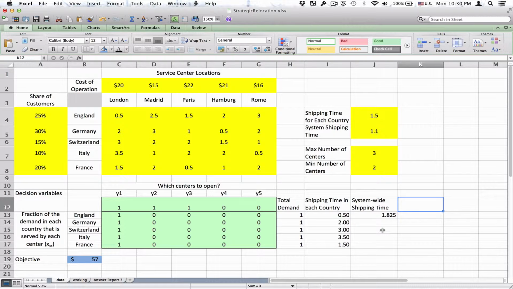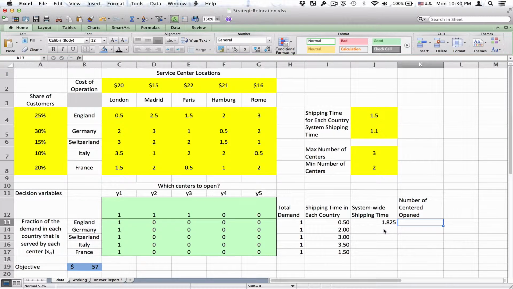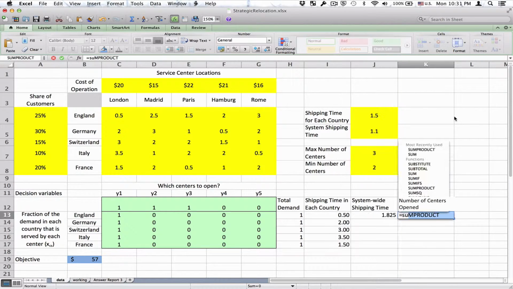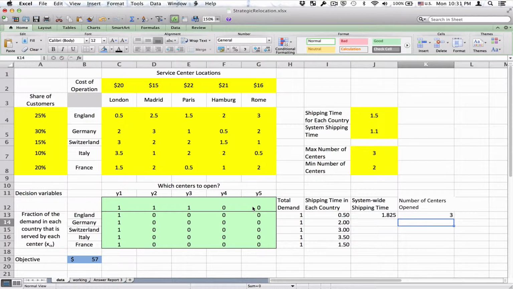And we're going to ensure that the total number of centers that we open is at most 3 and is at least 2. So we're going to have a cell which computes the number of centers open, which again can be something as simple as the sum of all the y's. Okay, so we're now ready to enter all of the constraints.